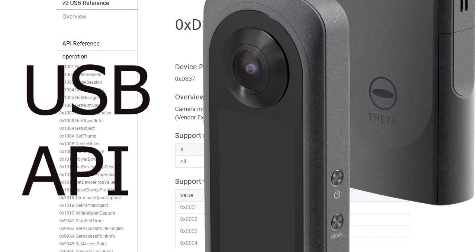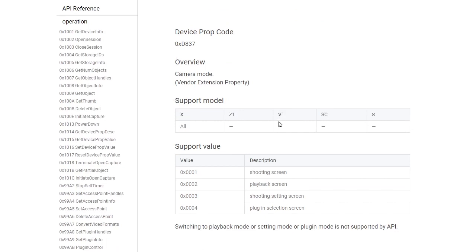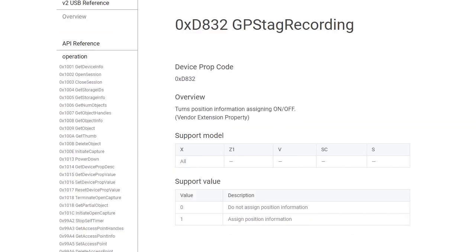RICOH just updated the USB API documentation for the RICOH THETA X model. The THETA X has fantastic features for businesses, and I encourage you to check out this new API.